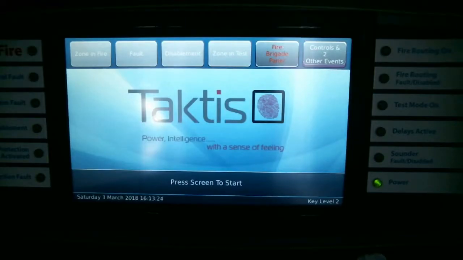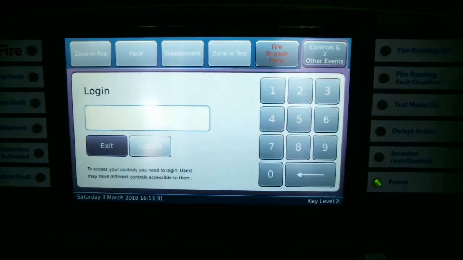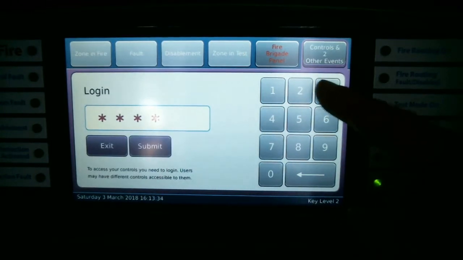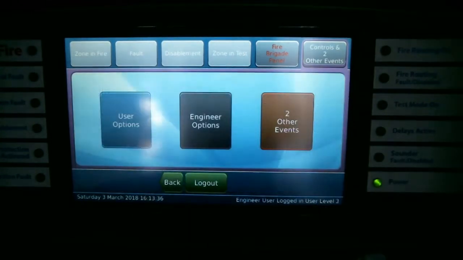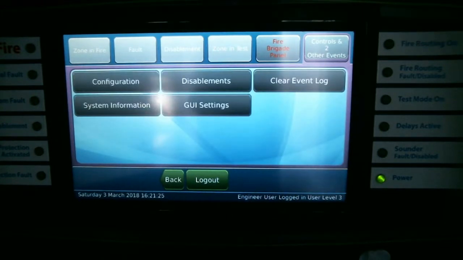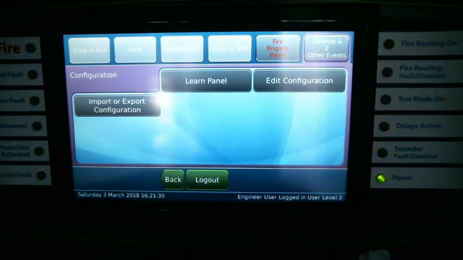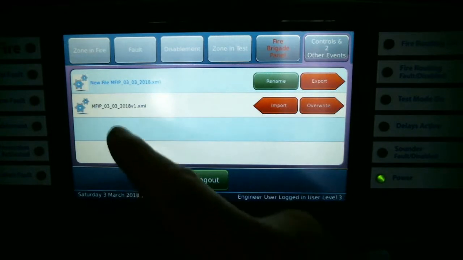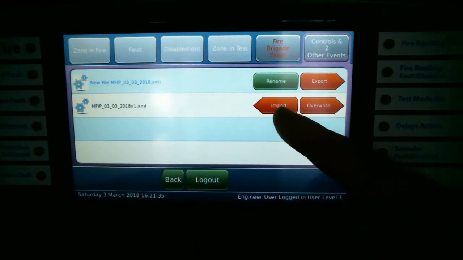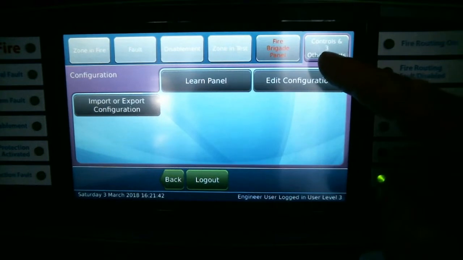Now select the controls and other events tab, and then select activate controls, and then enter the access level 3 code, 333333, and then submit. Now select the engineer options tab, and then select configuration, and then select import or export configuration, and you'll see the file that's sitting on your USB drive, and import that. Obviously, don't forget to do the write enable switch and then press the import.